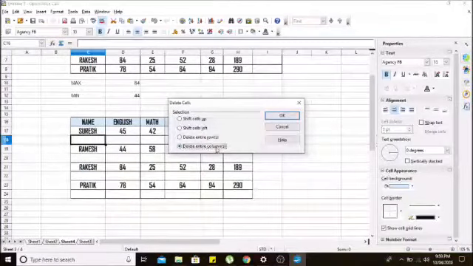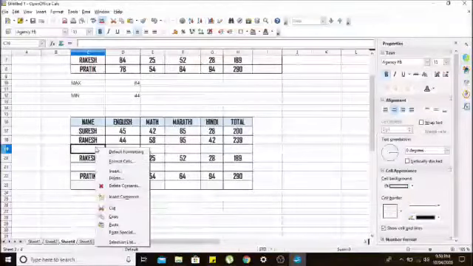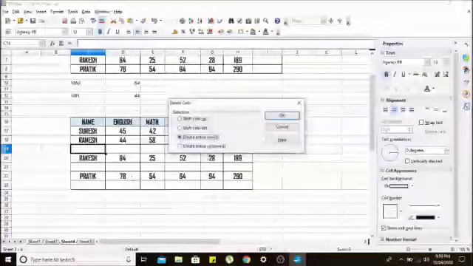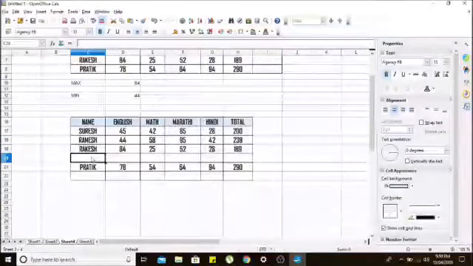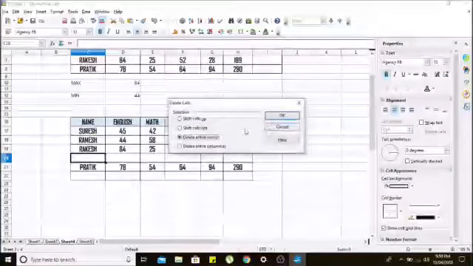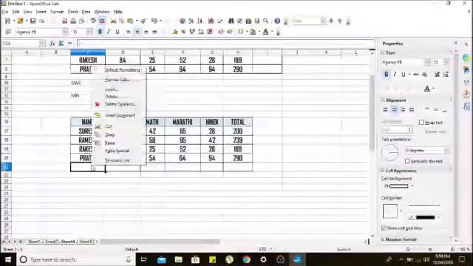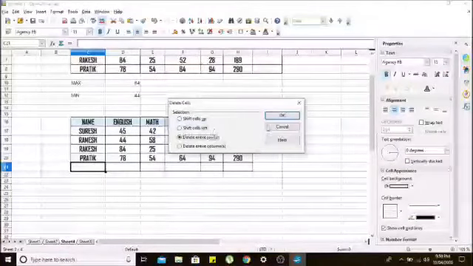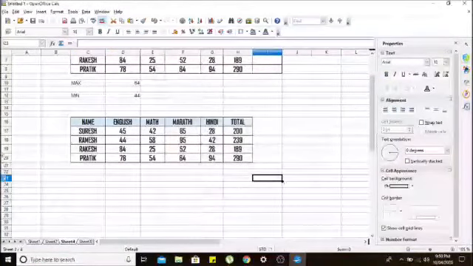He's asking me, do you want to delete column? No, this time I want to delete row. I just click here, the delete option, and I want to delete row only. So now you can see the table is created.